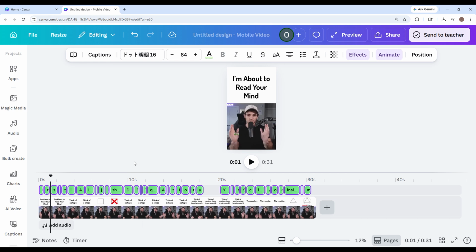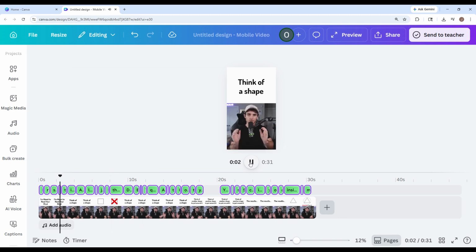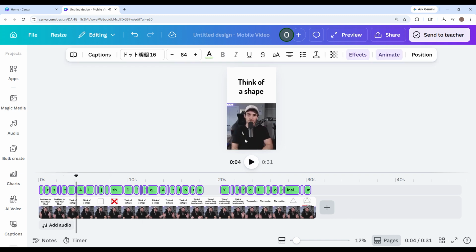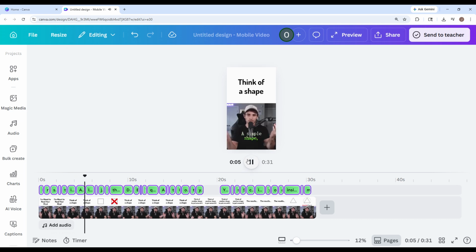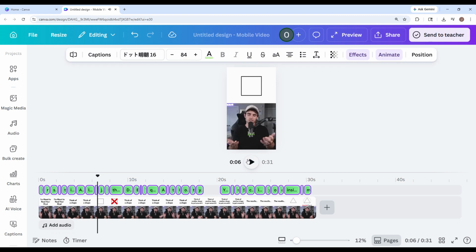Even though Canva does a great job, it's always smart to check for any small errors, missed words, or punctuation issues. If you see anything that needs fixing, click into the text and edit it manually. This gives you full control over the final result and helps make your captions look polished and professional.